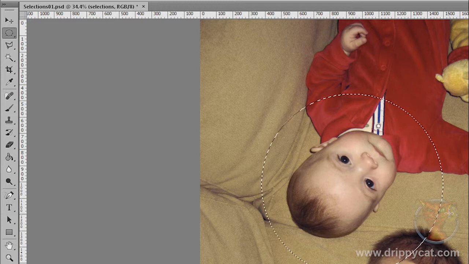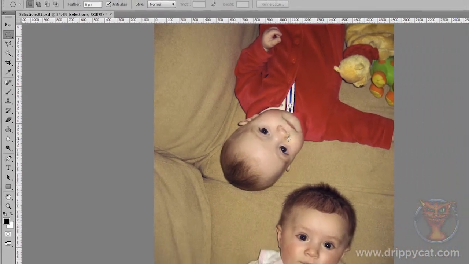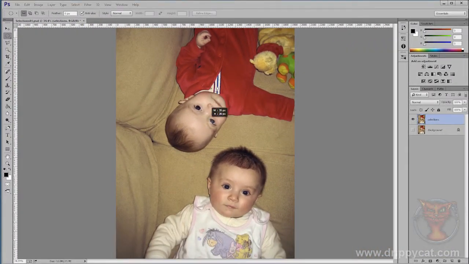I'd rather draw out from the centre. I can do that. Control plus D to deselect that. Now, if I press the Alt key, I drag out from the middle. If I press down Shift at the same time, I drag out a perfect circle from the middle.